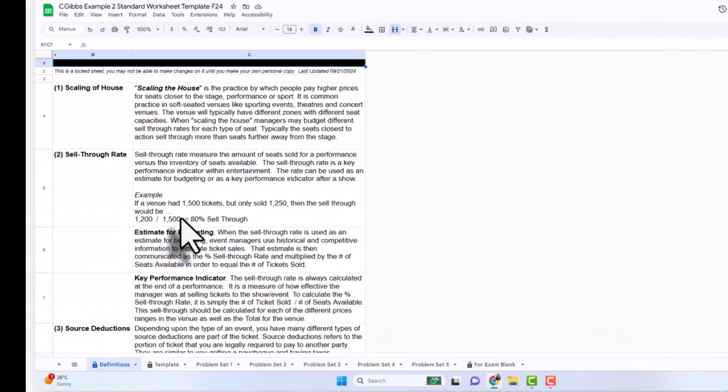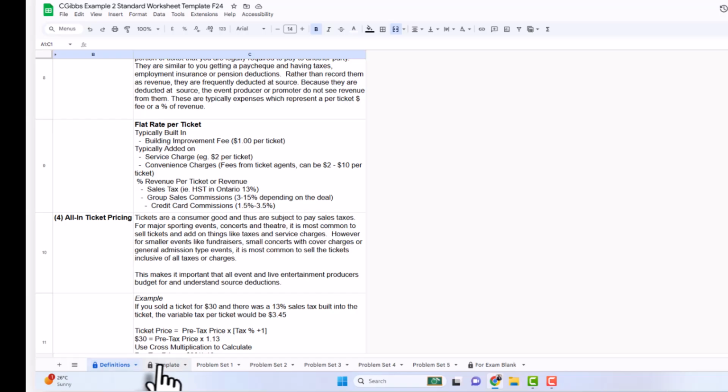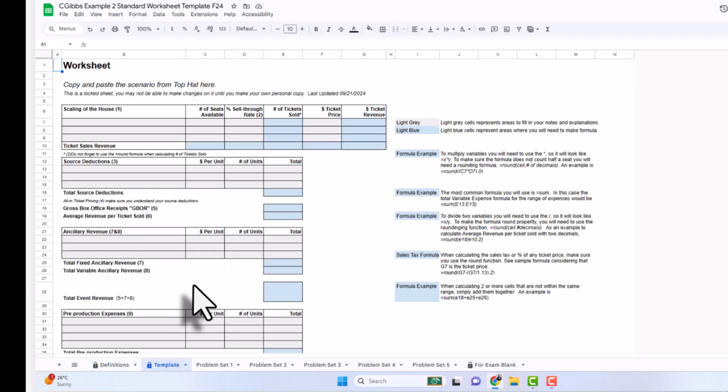So if ever you're reading things and you're trying to understand things, you've got the definitions to go to. You have a template here. This is a template that you can add more sheets on based on, and the template has kind of 2 parts to it for you. One, on the left, is the instructions, or the place to enter your information.